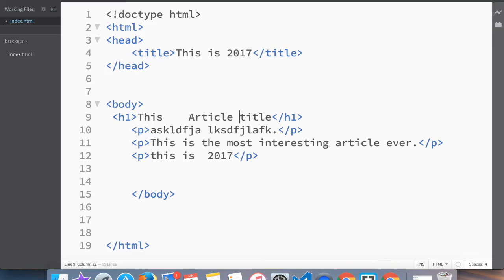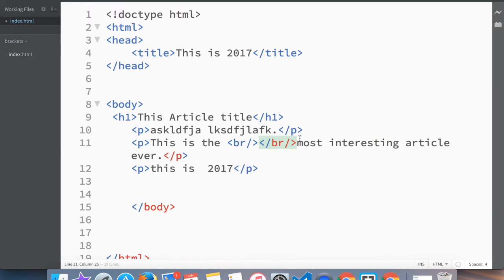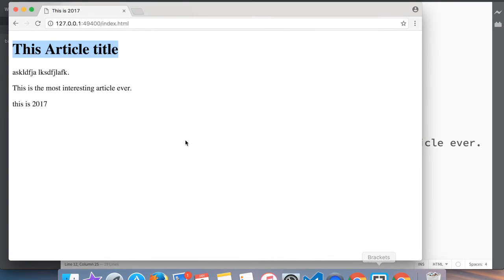Now, let's say within a paragraph we decide that the word most, in this most interesting article, should be on a separate line. There is a thing called a line break, which of course has its own tag. And again, I'm creating a double one here, so I might as well take it here, and get rid of this one, and make it like this. Once we save it, go back to Chrome and refresh the page, you see that the word most is on a separate line, because it's using the line break.